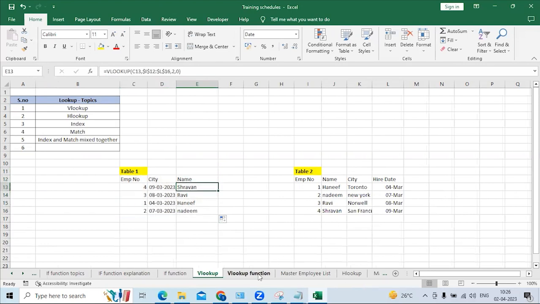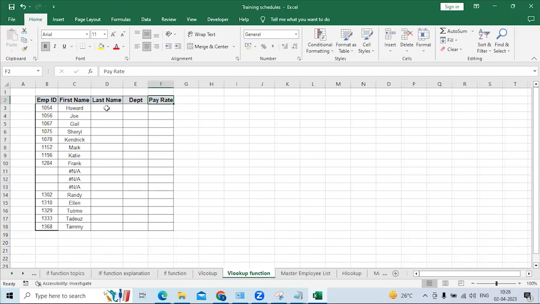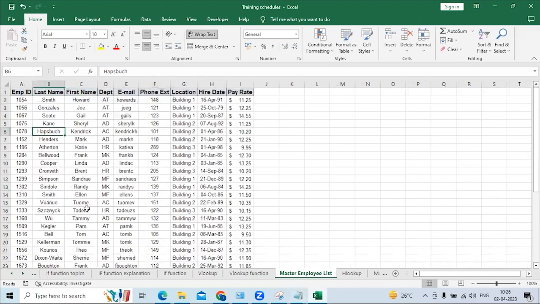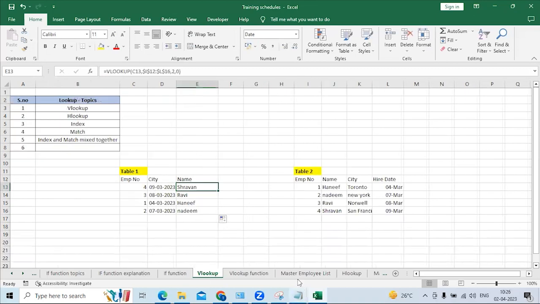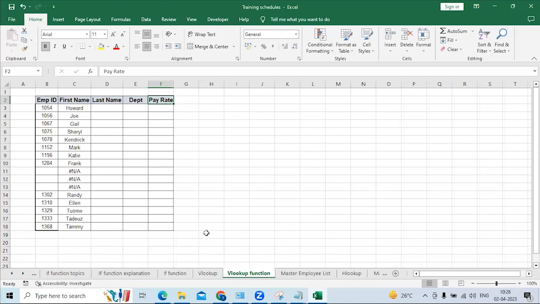Now let's say you have a sheet over here, and you want last name, department name, and pay rate from the master employee list data. This is a VLOOKUP between the sheets. This is a VLOOKUP within the sheet, and there is a VLOOKUP between the workbooks. So basically, we have three types of VLOOKUPs based on where the data is available.